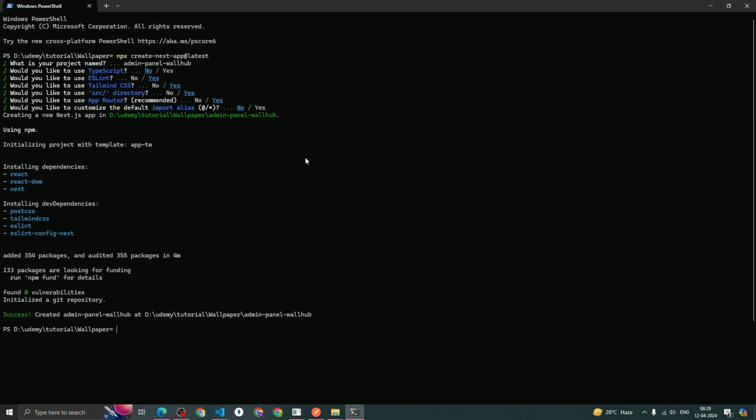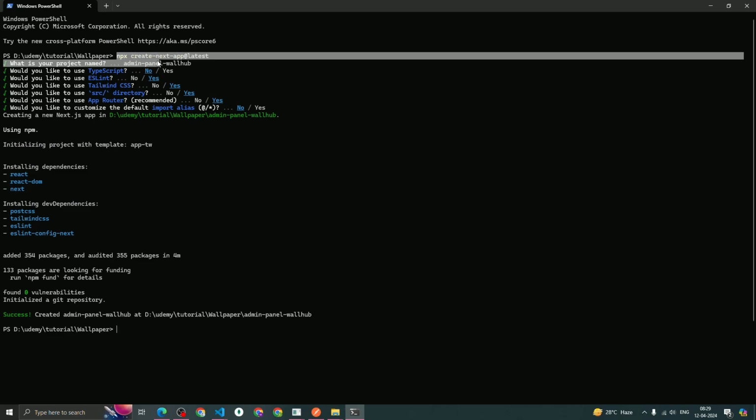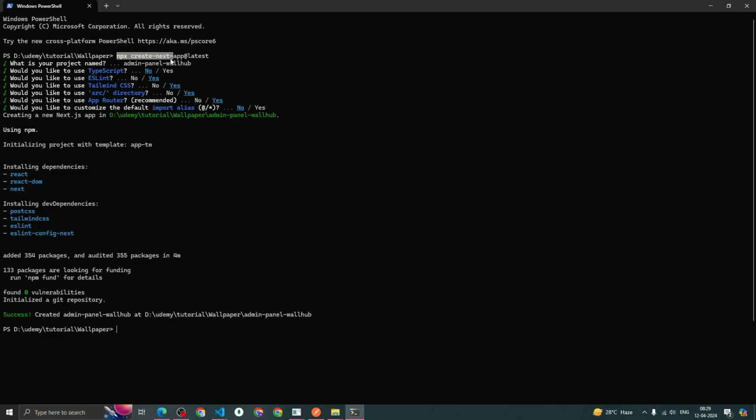First of all, we ran this command: npx create-next-app@latest. Once I hit this command, it will ask you the project name. So I defined the project name as admin panel wall hub. After that, it asks a question like, would you like to use TypeScript? I said no, we are going to use JavaScript. Would you like to use ESLint? Yes, ESLint helps us write clean code.